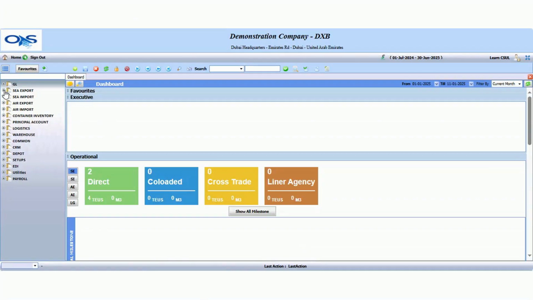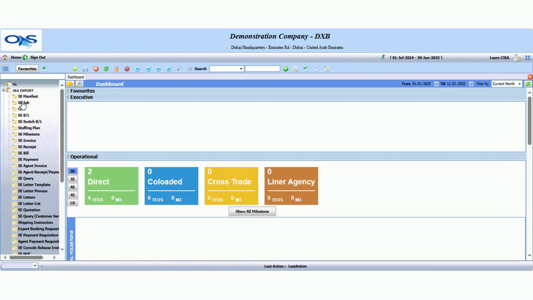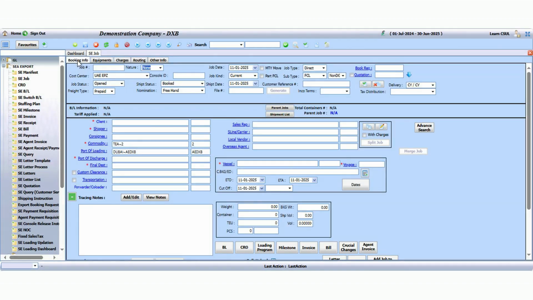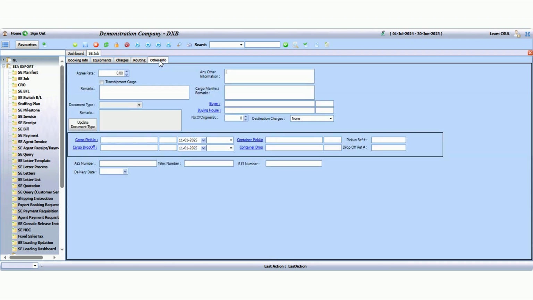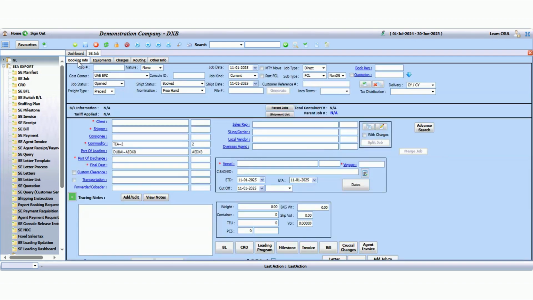Select See Export Job under SE Export section. You will find 5 tabs in this section: Booking Info, Equipments, Charges, Routing, Other Info. The first tab is Booking Info tab, which contains all basic information about this job.